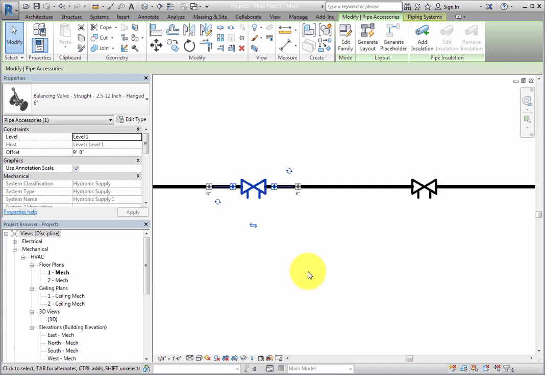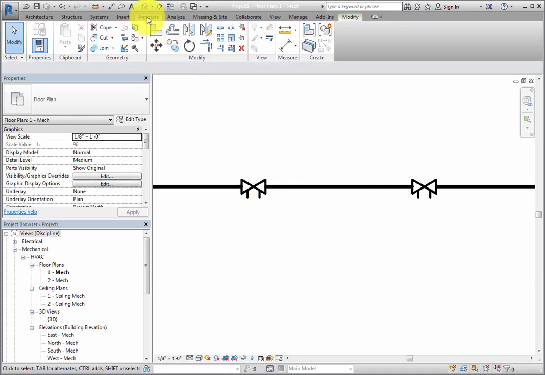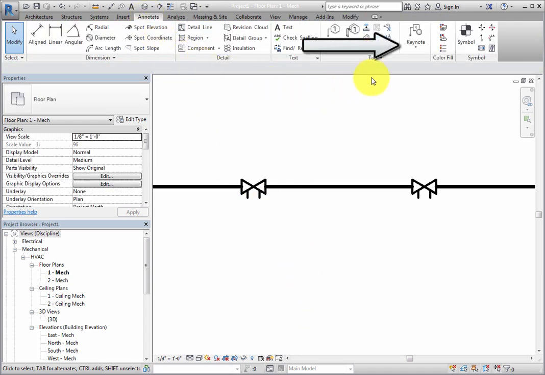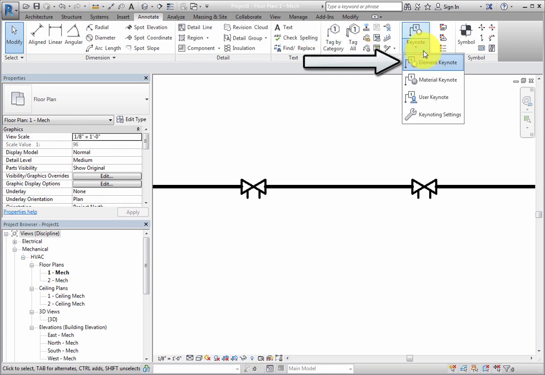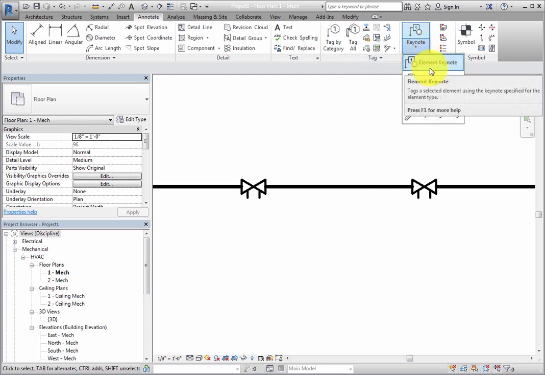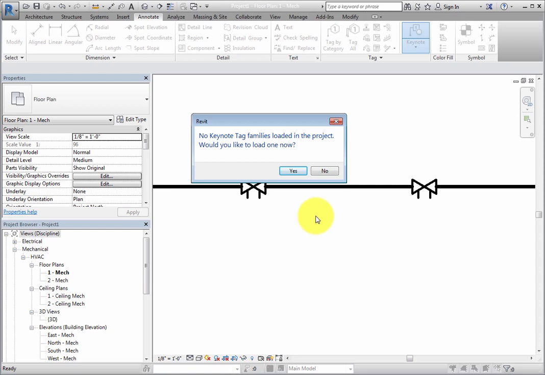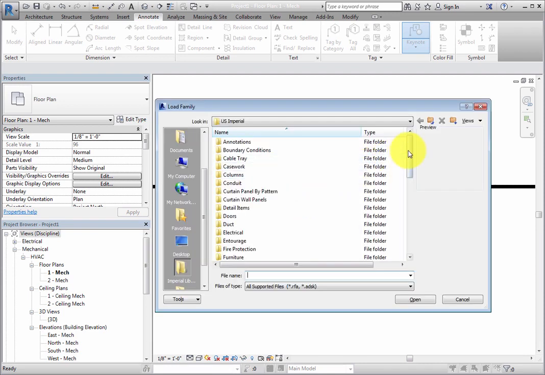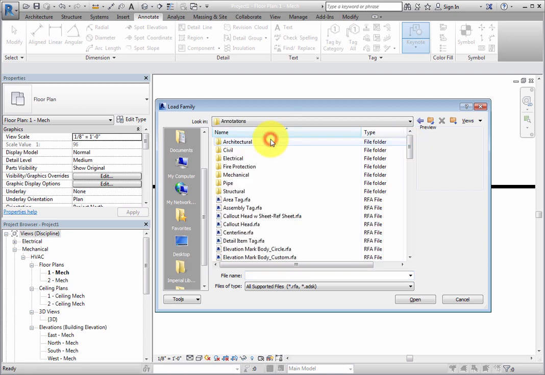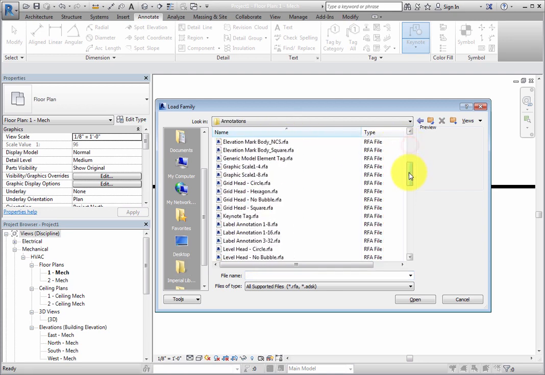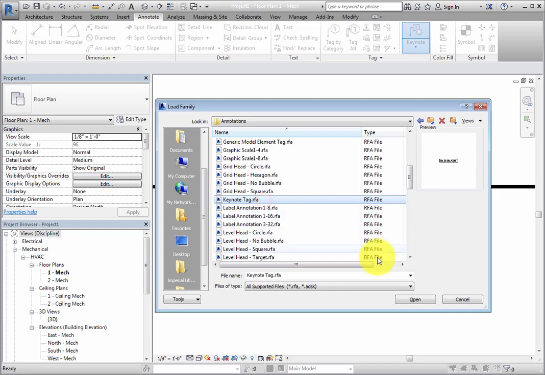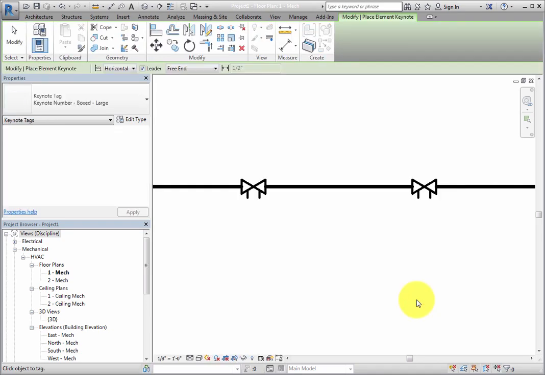Next, on the Annotate ribbon, in the Tag panel, expand the Keynote Split button and click Element Keynote. Revit displays a dialog stating that a keynote tag family is not loaded and asks if you want to load one now. Click Yes. In the Load Family dialog, open Annotations and then select Keynote Tag. With the family selected, click Open to load the family into the project.